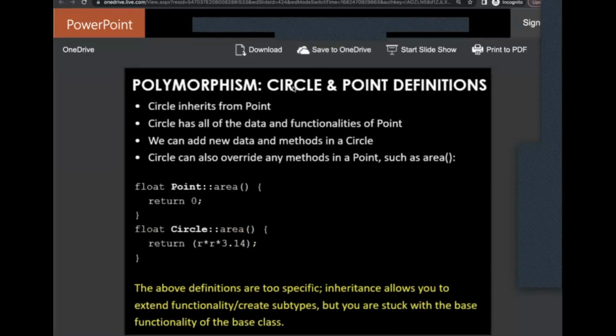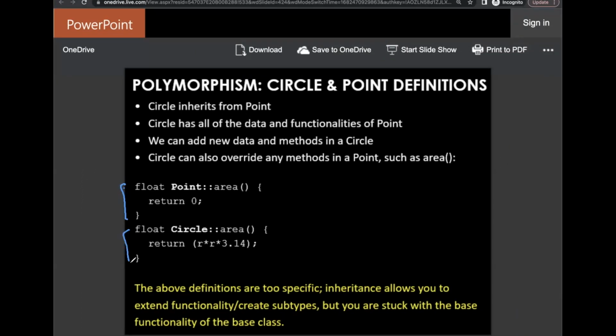Just to illustrate what's going on, let's pick the common area method that we both have in point and circle. As you can see, point is a one-dimensional dot, so it doesn't really have an area. So we can say return 0. That's fine. Technically, you could say 0.0 because the return type is float. But if you don't do that, then there is implicit casting.